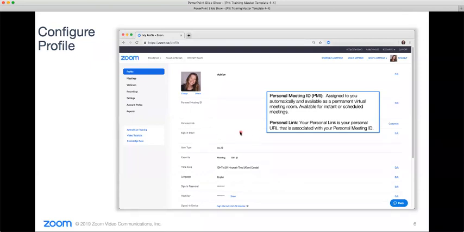You'll see your sign-in email displayed below, and your license type will actually show as license. We just had an update instead of pro. Your meeting capacity should be either 300 or 500 in most cases, as we just discussed. And then you can set your default time zone and language appropriately.